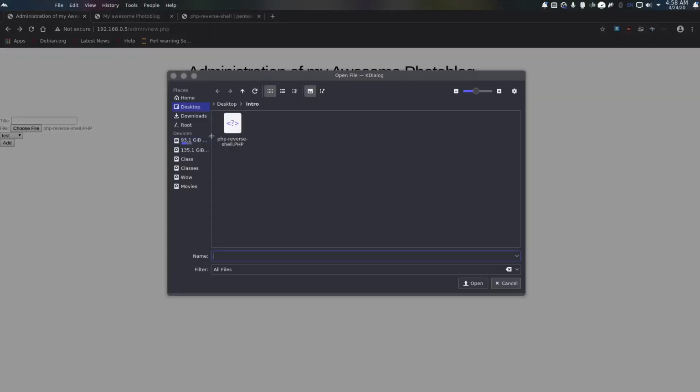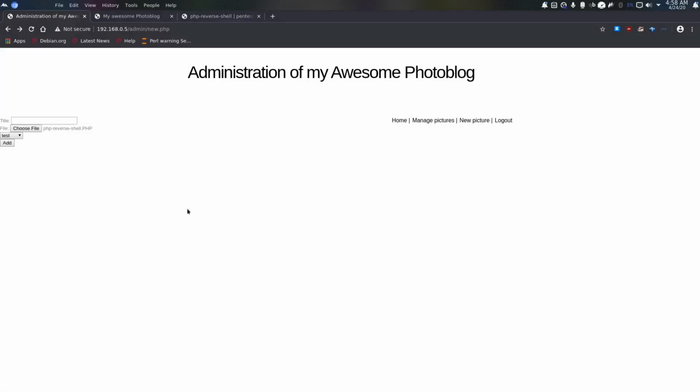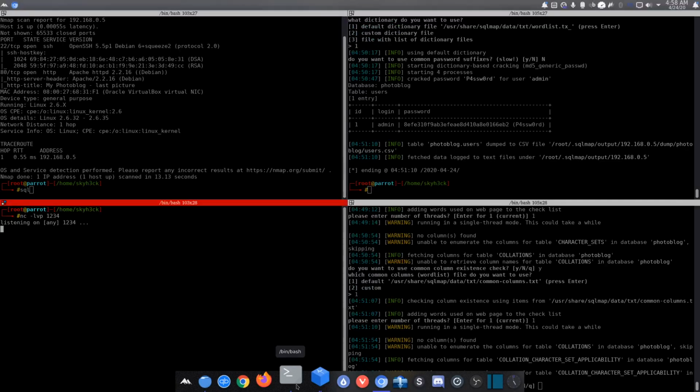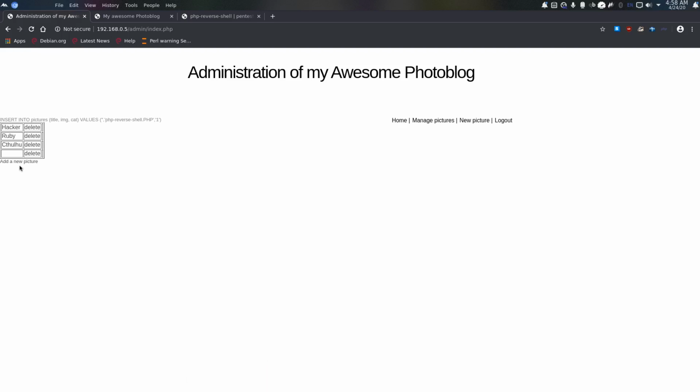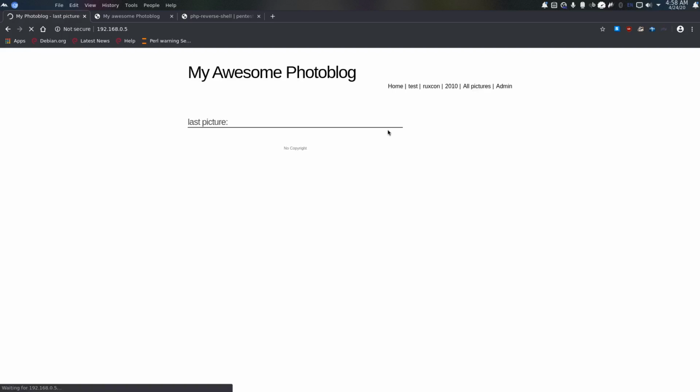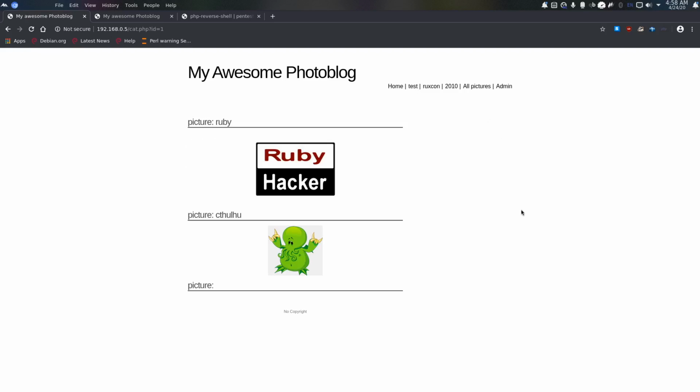So choose, here you go, come on. So we add a file. Yeah, it's here. Let me see if the connection has started. It's done. It's supposed to run. Just a second. So we come home, last picture, we should see our thing running immediately.